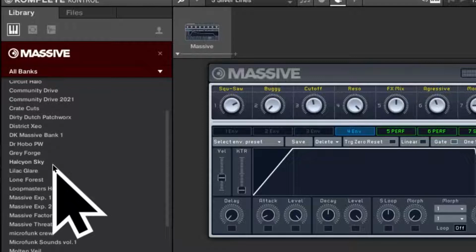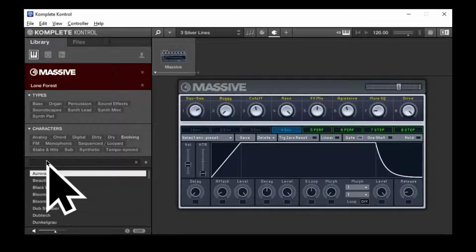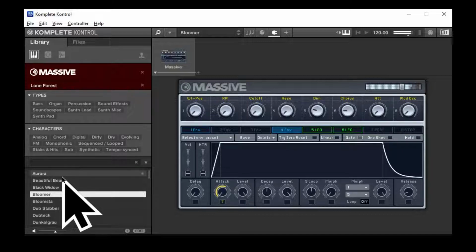Now a lot of these come from expansions, and here is the Lone Forest bank. This is one of my favorite expansions. It's a very early expansion, but I think it has lots of super sounds in it. So as usual, we can select individual sounds and we get the preview. And we can select it, well, certainly on the standalone version, by pressing the Enter key and play it from the keyboard.